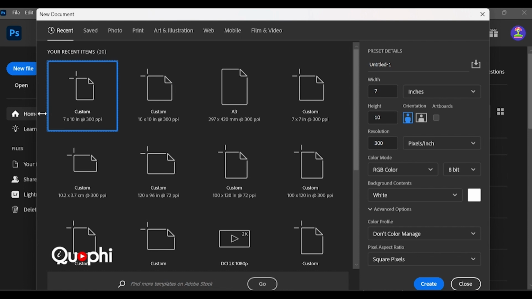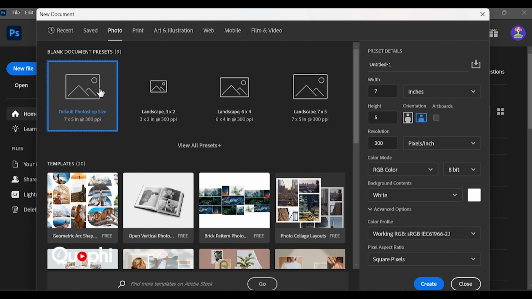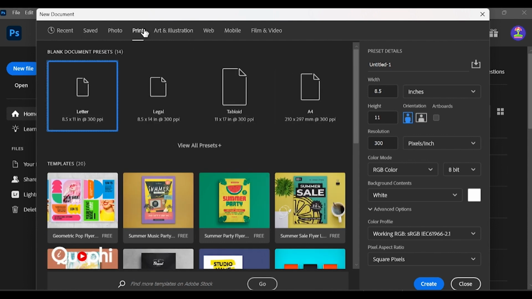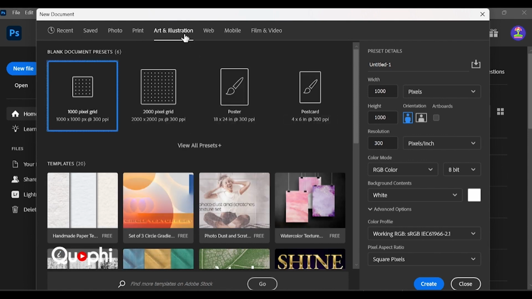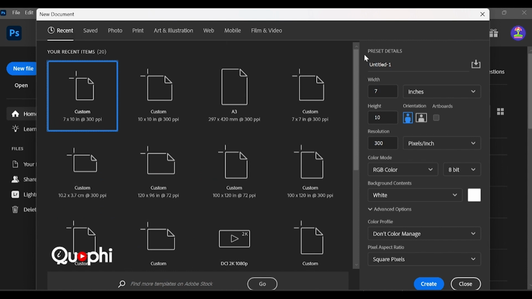These things you see are the paper sizes. So we have A3, the various paper sizes we know already, right? But when you go to photo, there are default paper sizes available. When you go to print, you see other default ones. Art and illustration, you see the same thing, and so on. But we can also create our own paper sizes.